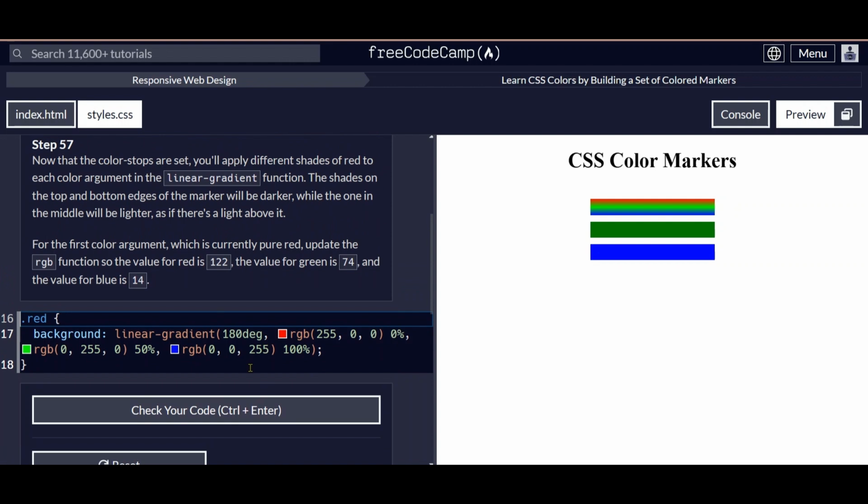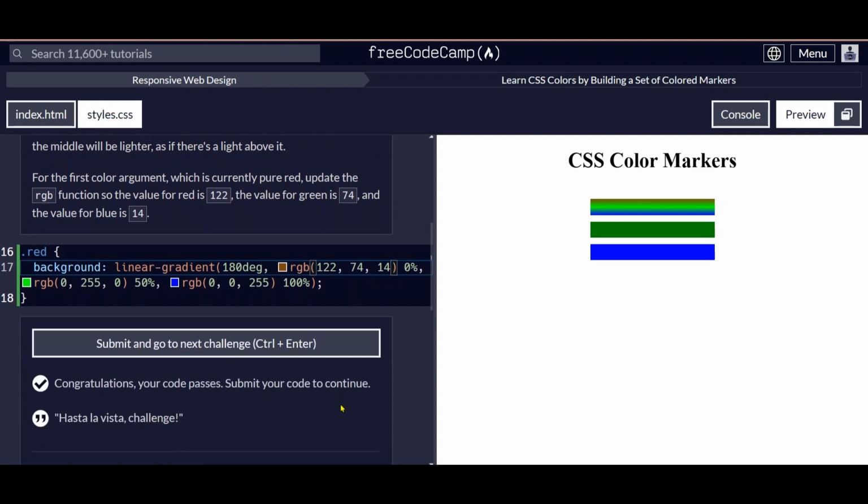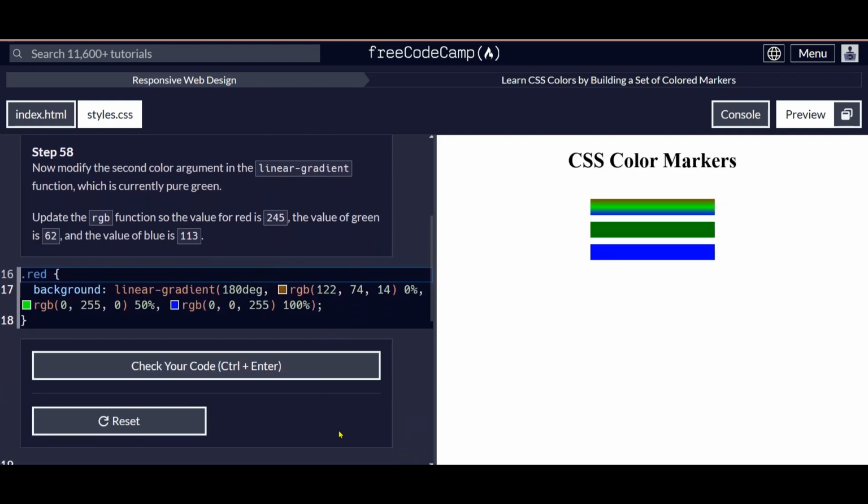Step 57. Okay. Now we've got to start giving shades to the red part of the red marker, which is the first color argument. In the first color argument, let's change the red value from 255 to 122, green to 74, and blue to 14. Step 58. Let's modify our second color argument, which is currently pure green. Set the RGB function of the second color argument so the value for red is 245, green is 62, and blue is 113.